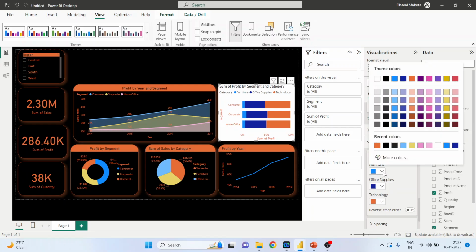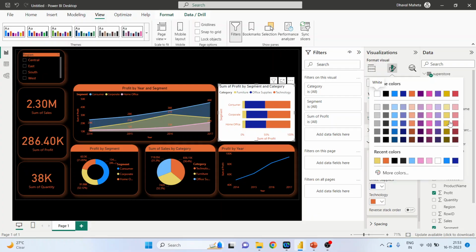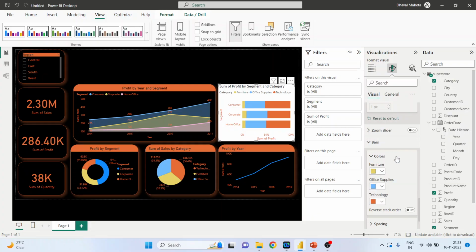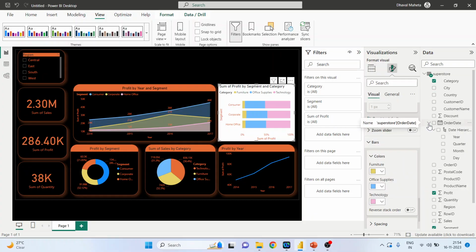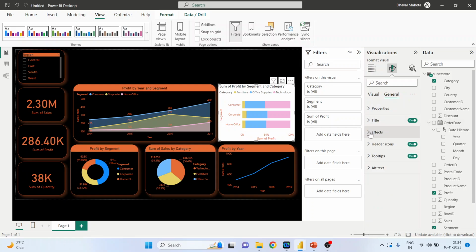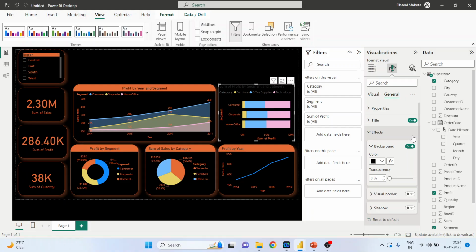So let's take 1, 2, 3. And now we will change the background. So let's go in general, effects, background, black color. Done. Quite good.